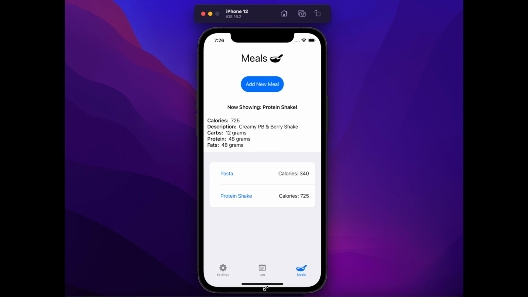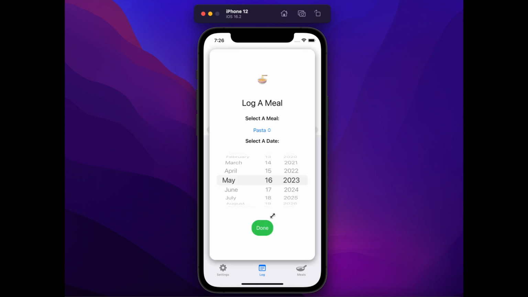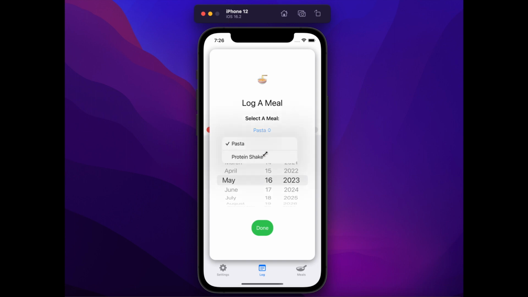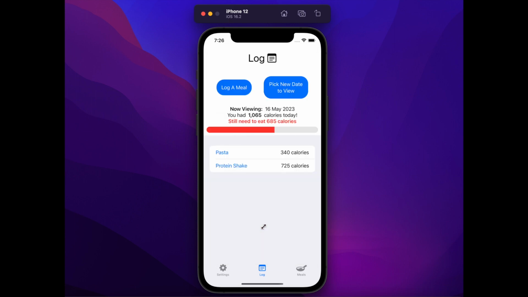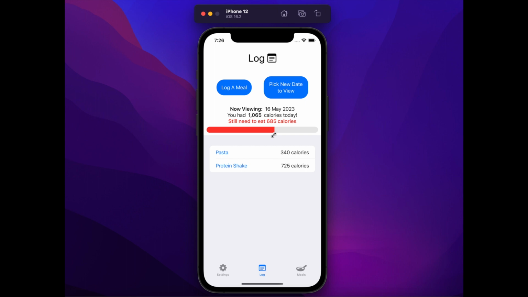And next, I'm going to switch over to the log tab to demonstrate how it works. So you can log a meal for any date. So currently we are viewing May 16th, and I just logged a meal for May 16th, and it was pasta by default. I can also log another meal for May 16th. Let's say I also had a protein shake today, and I added it, and you can see over here it tells you how many calories you still need to eat to meet your calorie goal. I set my calorie goal to 1750 calories, so I still need 685 calories to meet this goal.